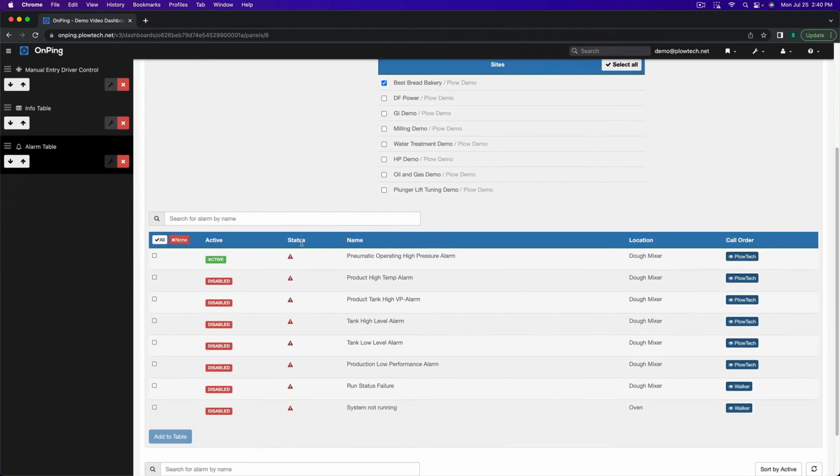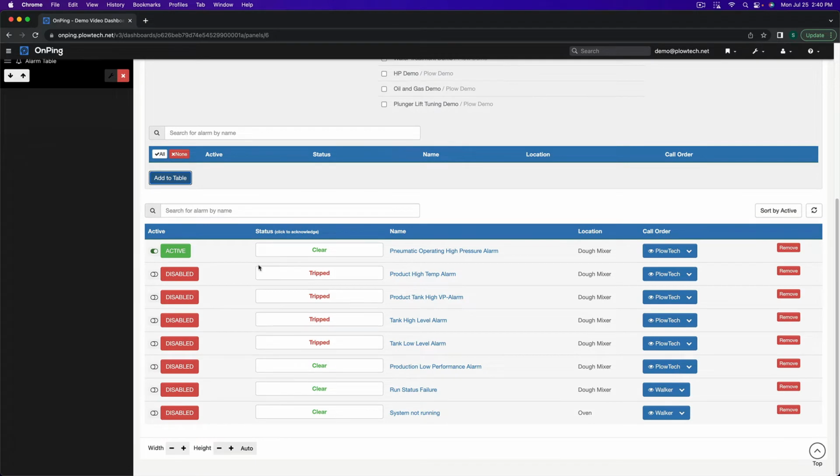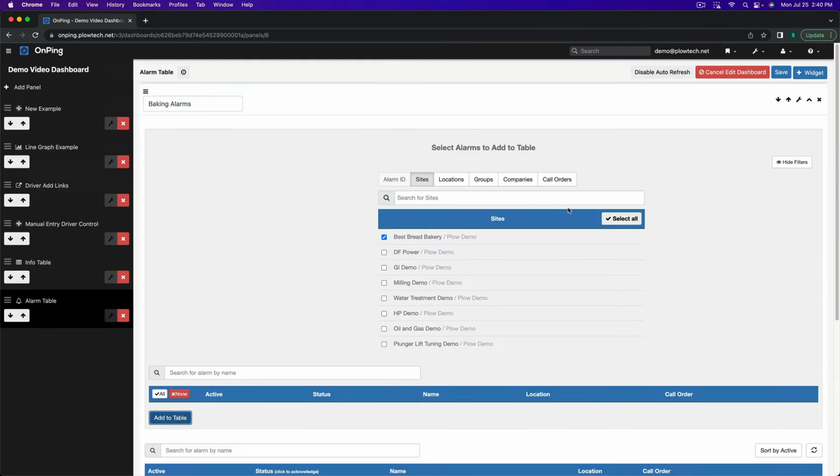Here's a list of all the available alarms. You don't have to put all of them on your alarm table, but for now I'm going to start by putting them all there. I click the All button, which brings all of them into selection, and click Add to Table. This adds all of the alarms to my alarm table and saves it.